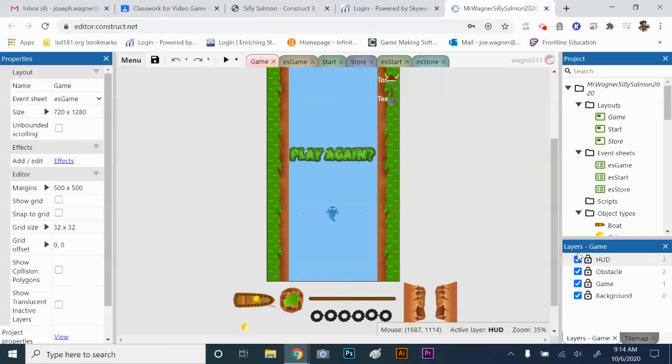All right, guys, this is going to be section 7 of Silly Salmon. This should be actually a shorter one. What we're going to be doing in here is a quick animation for our log, and we're going to make it so it actually gets smashed if you hit it with a power up. And then we're basically going to set up local storage.